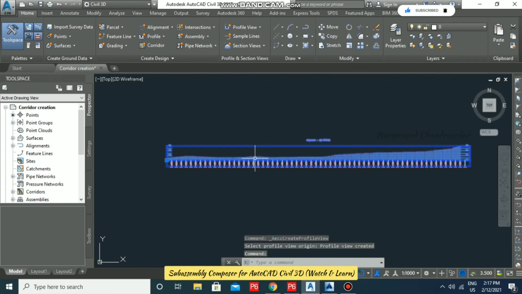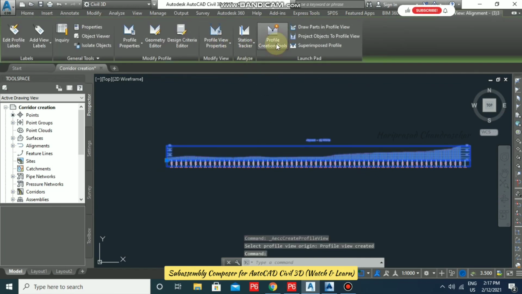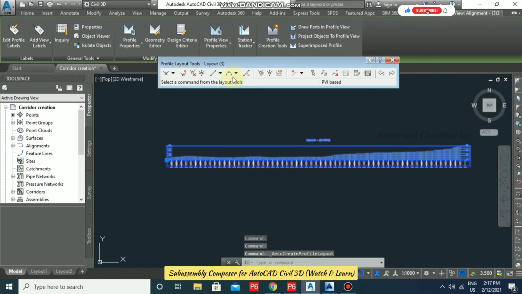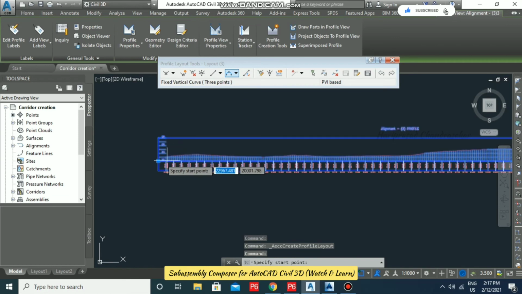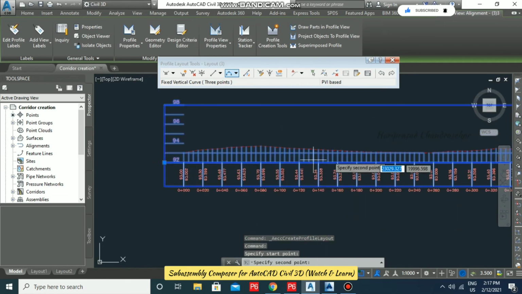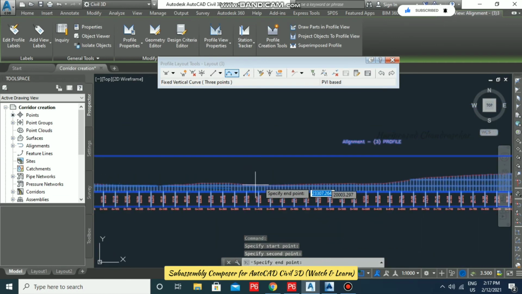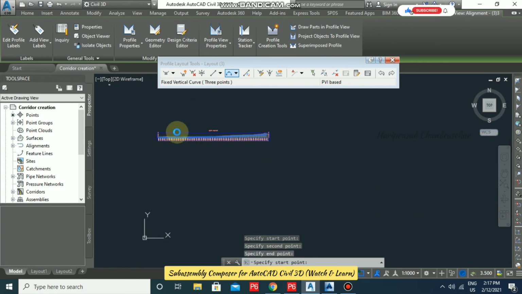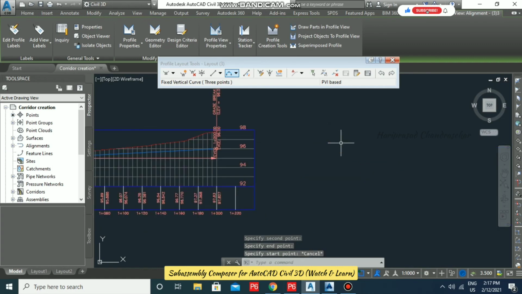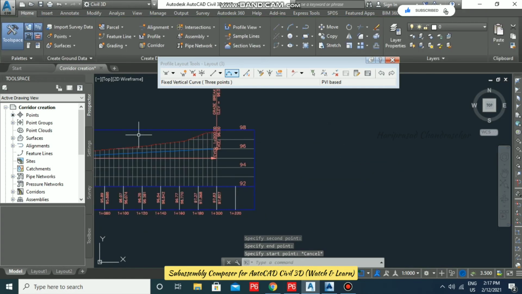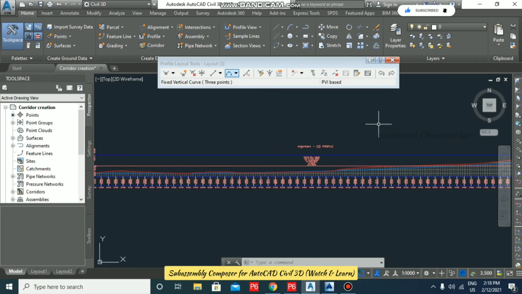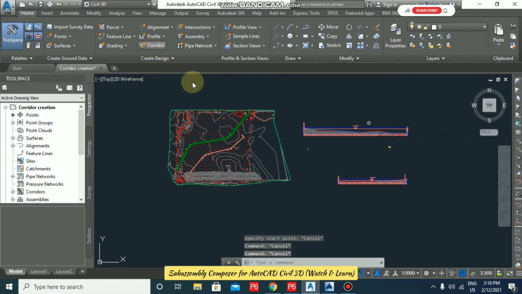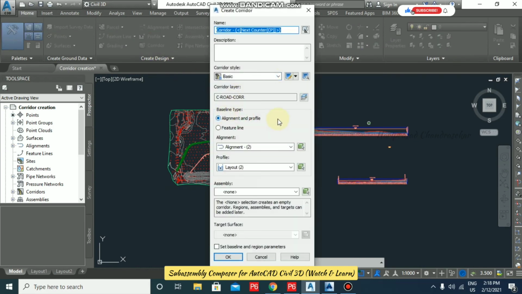Now we can just go for design profile. So create profile tools, and then we can just go for design profile. Click. We can make use of anything. So once you put escape, the design profile will be created. So as usual, once the design profile is created, we can just go for building our corridor. So just click corridor, and here we can just go for selecting the assembly.